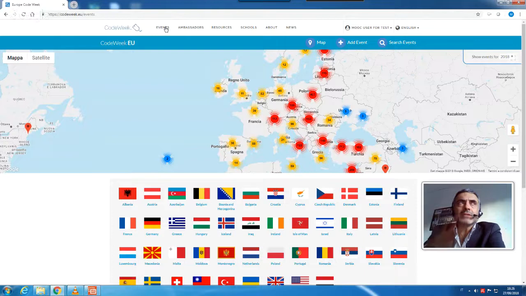So what's an event to be added to the map? Basically, any activity that you will organize doing something with coding in your classroom during CodeWeek is worth being considered as an activity, as an event, and to be added to the map, because this will give you the opportunity to be rewarded by a certificate of recognition, but this will also provide to your students and to you the thrill and the reward of taking part in something big, in something that will end up involving more than 1 million people, as it happened last year.